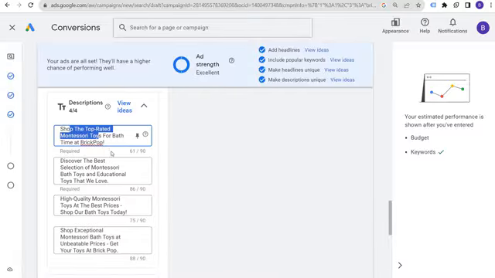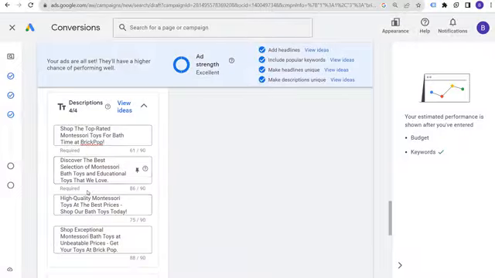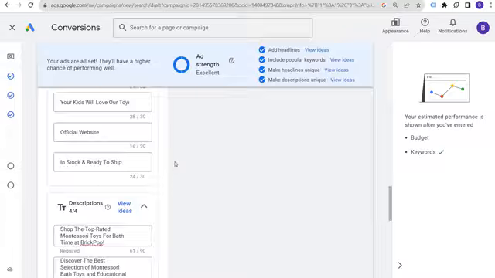If we look at our description lines: shop the top-rated Montessori toys for bath time at Brick Pop. Discover the best selection of Montessori bath toys and educational toys that we love. High-quality Montessori toys at the best prices. Shop our bath toys today. Shop exceptional Montessori bath toys at unbeatable prices. Get your toys at Brick Pop. So we have an excellent ad strength.